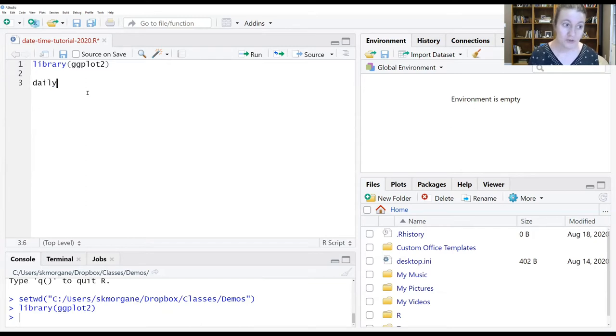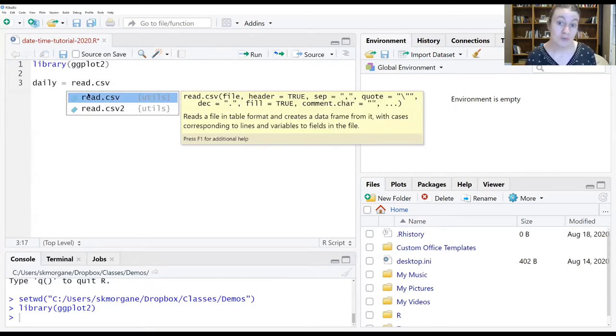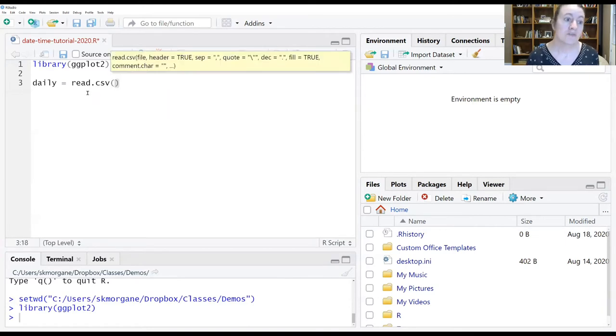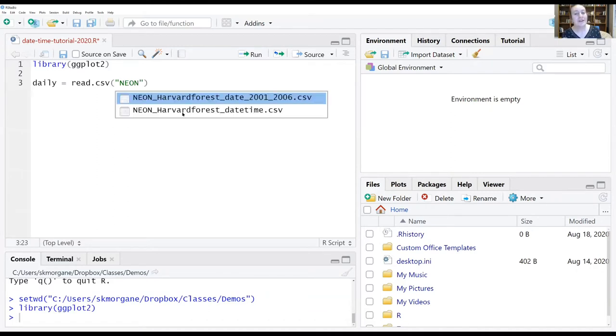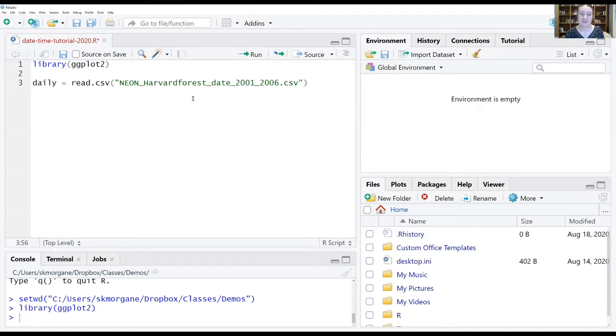So I'm going to store that data in an object called daily. I'm going to use the function read.csv, which takes a CSV file, which is the format that our file is in, and imports it into R as a data frame. If you have set up your working directories correctly, what you can do is just type in the beginning of the file and then press the tab key. If there is only one option that fits what you started, it will just autocomplete. If there are more than one options, it'll pop up a handy box like this. We're looking for this one right here that I've highlighted, 2001 to 2006.